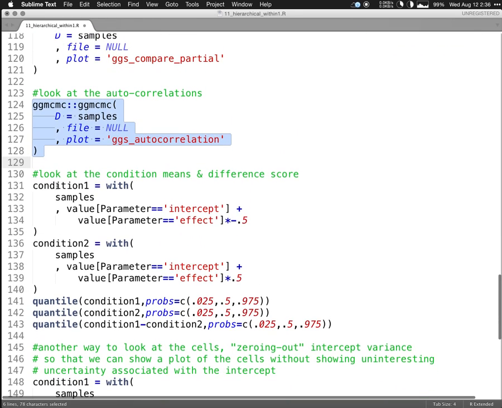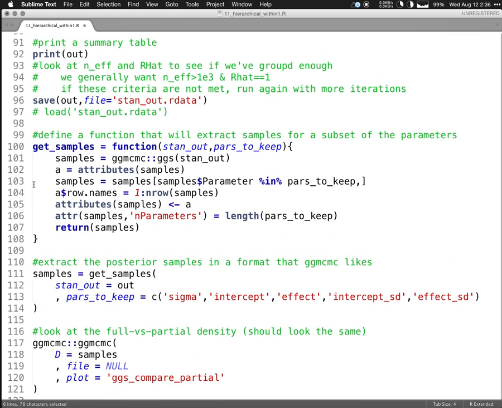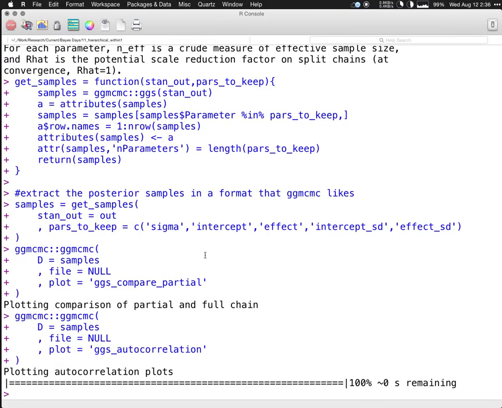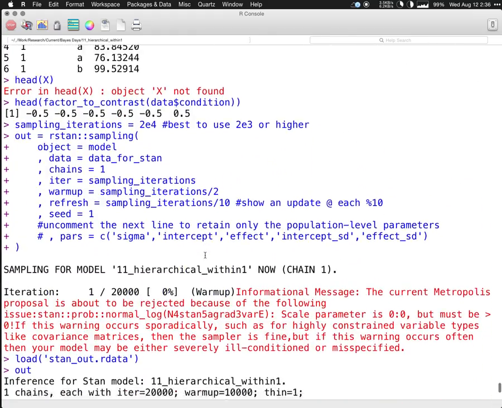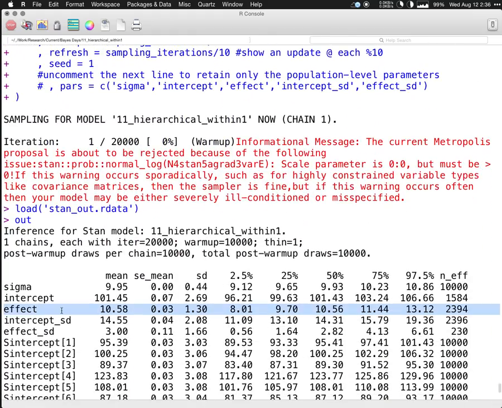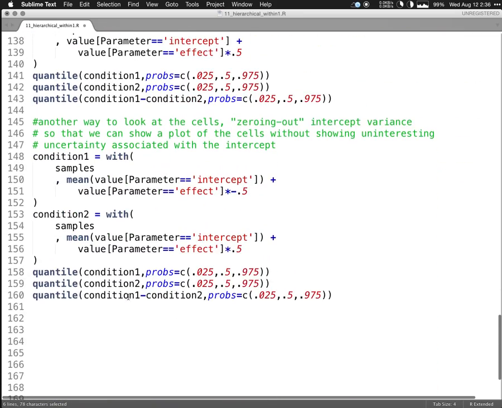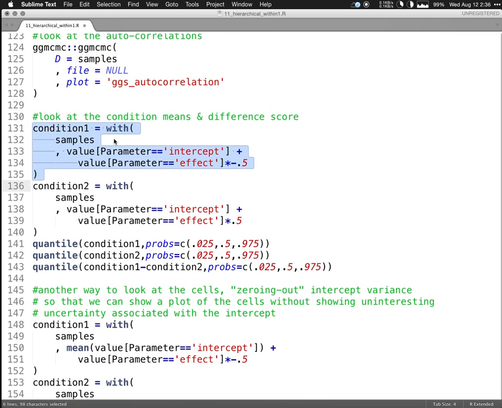If we wanted to look at the condition means and the difference scores, technically we already know the difference score from the output when we just look at out and look at the effect row here. In theory, that's the difference score between the two conditions. But we can explicitly compute that as well. So let's look at the mean for condition 1.